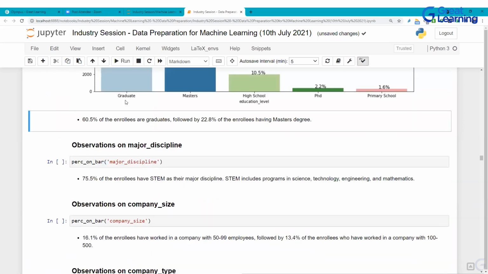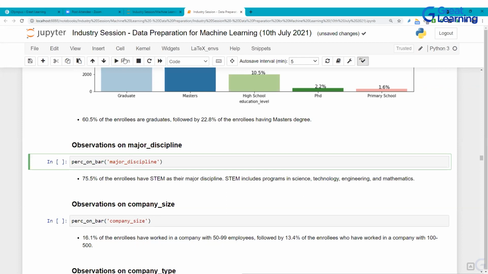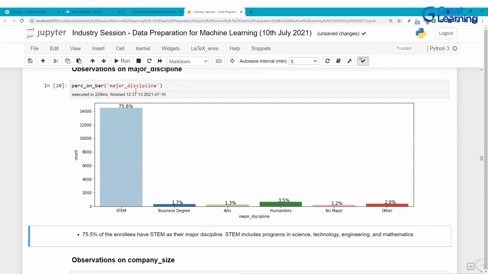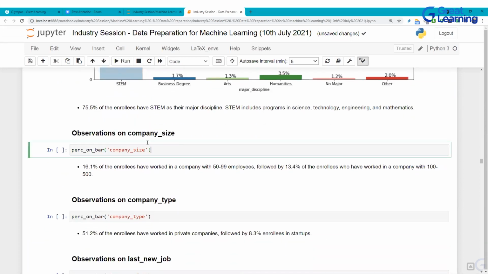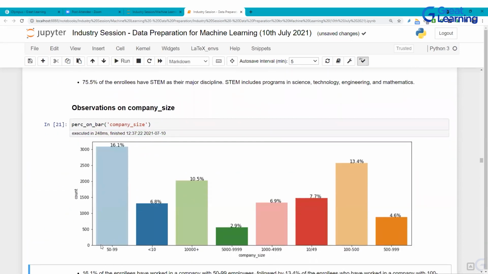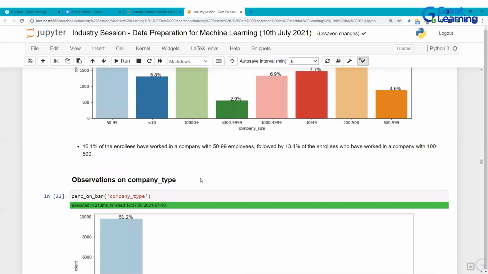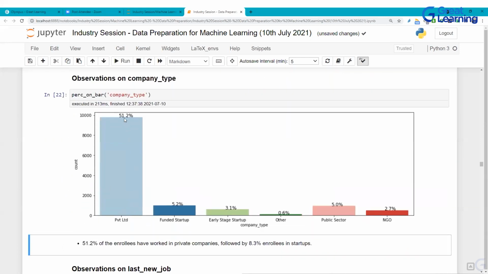Right? So this is kind of a univariate analysis that we are doing in order to understand the impact of each of those independent variables. Right? When it comes to major discipline, most of the people are coming from science and technology background. Company size. So for their current job, most of the people are working where the number of employees in the company is between 50 to 100, followed by 100 to 500. Type of company, mostly are working with a private limited company, followed by a startup and then a public sector.